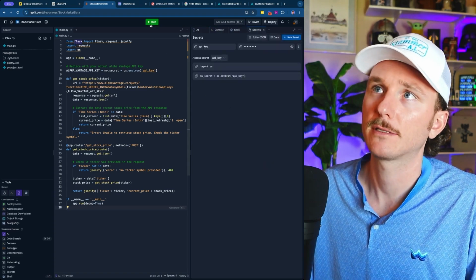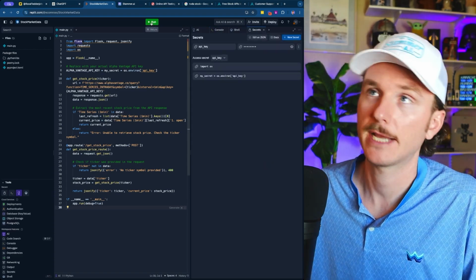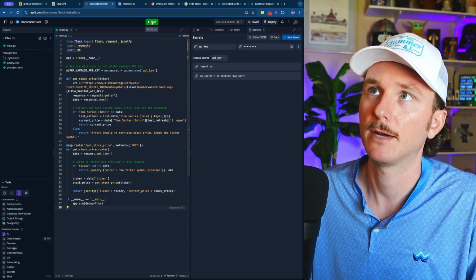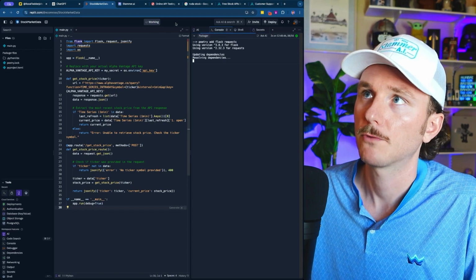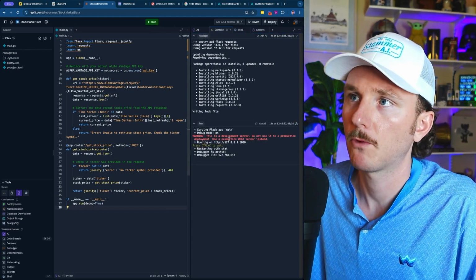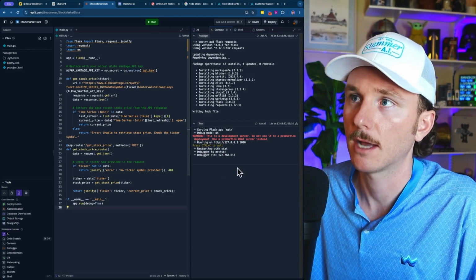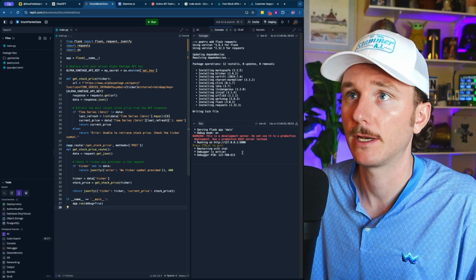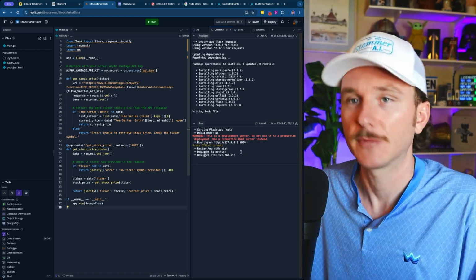What we can do now is click the run button to see if there are any bugs or errors within the code that we have just created. So it's going to run the code and check everything. And we can see that there's only one warning that says this is a development server, it's not deployed yet. And that's okay because we know that we actually haven't deployed it yet. That's actually the next step.